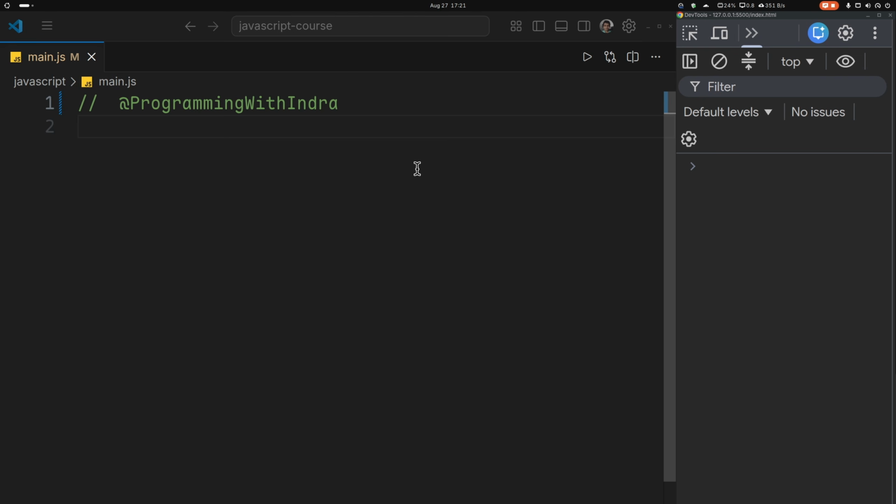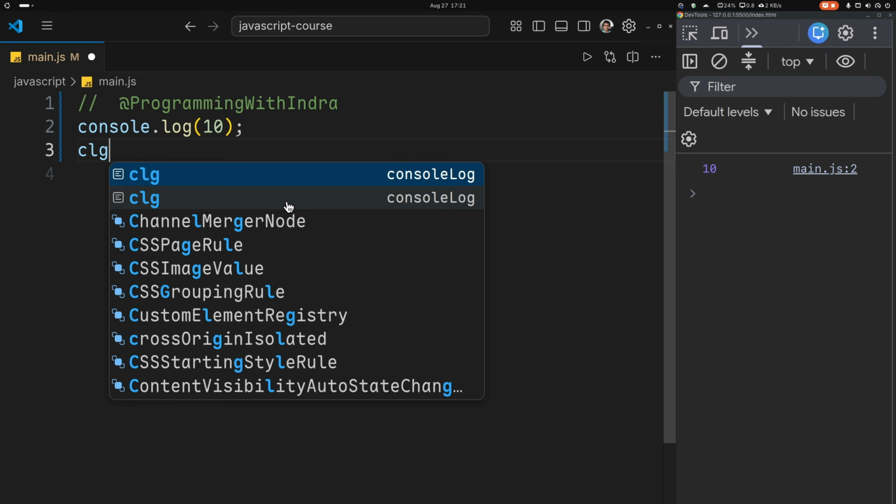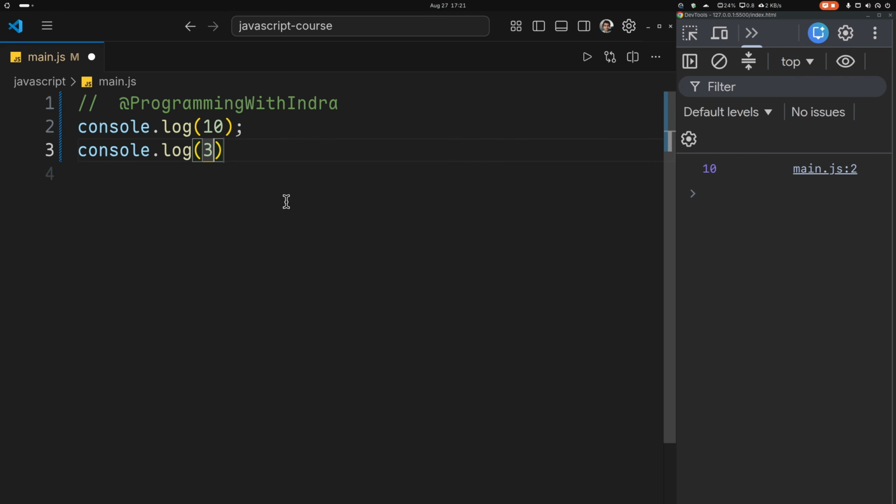Numbers can be written with or without decimals. So let's see that in action. So console log, let's do 10. So this is a number. Then let's do console log, let's do 3.14. This is also a number.